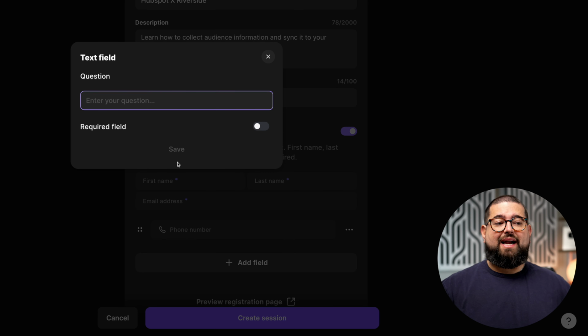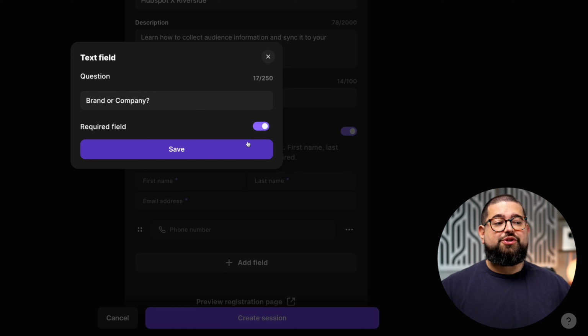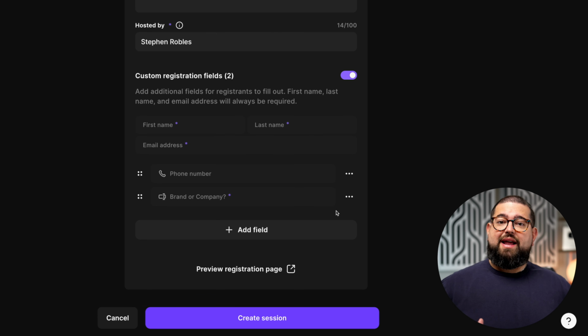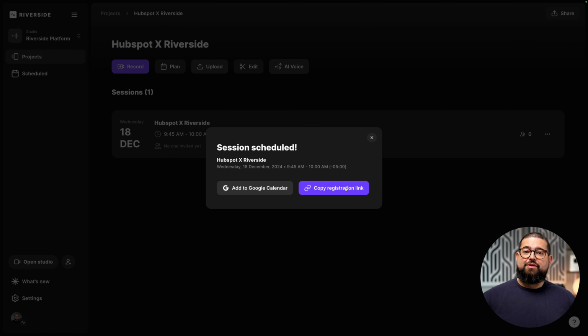We can also add a blank text field with a question of our choice. Maybe we want to ask what brand or company this person's representing, and we can choose to require this field as well. Once we've added all of our custom fields, let's click Create Session here at the bottom. Now we can add this to our Google Calendar and copy the registration link. This is the link you'll want to send to those who will be tuning into the webinar live.